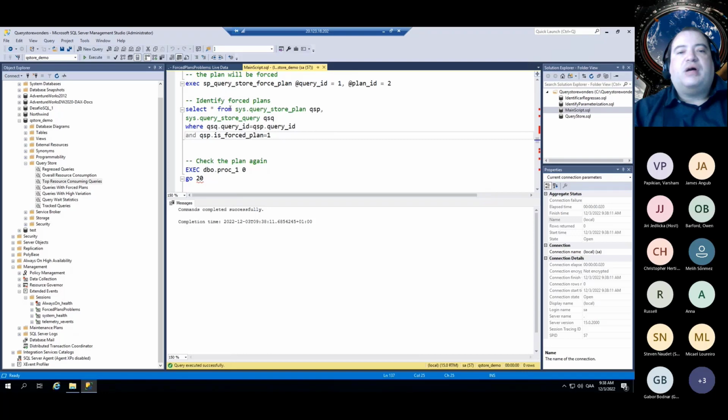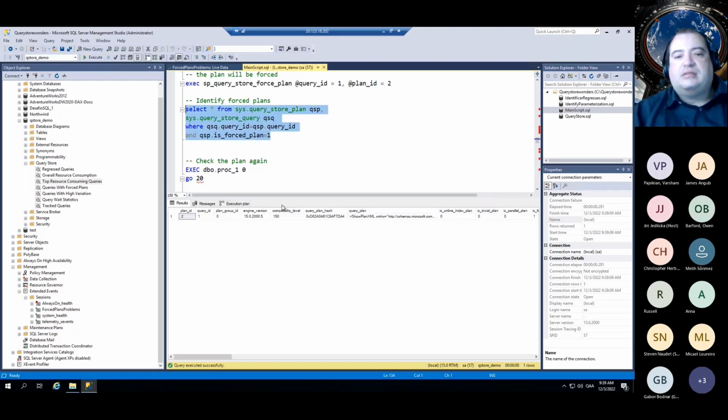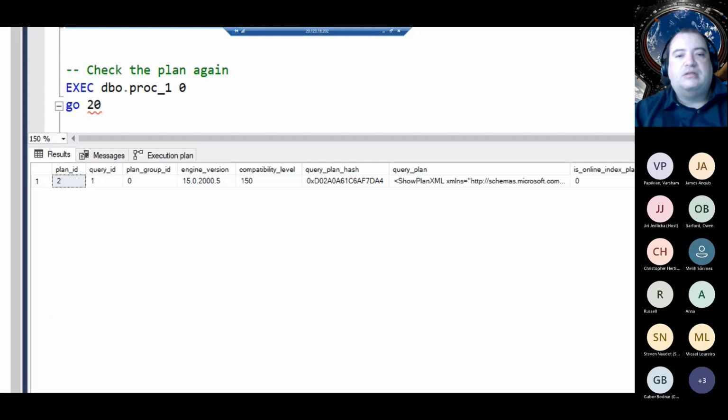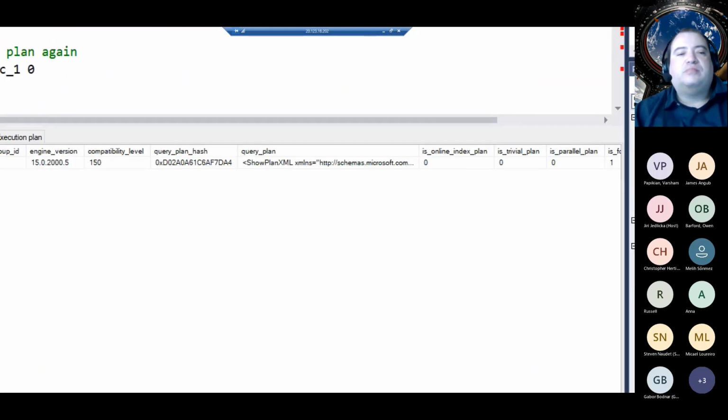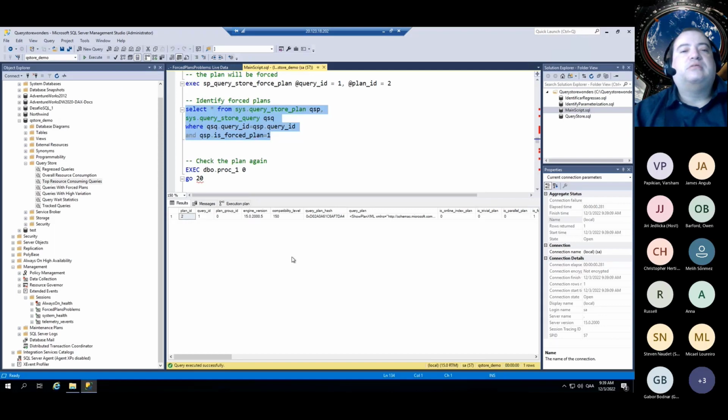I can identify the forced plans by querying the DMV query store plan, linking it to query store query, and checking if the plan is forced. This is an interesting monitoring query for the DBA to check if the Query Store on the database they are working on has any forced plan. So I can identify that we have a forced plan for one of the queries in Query Store.